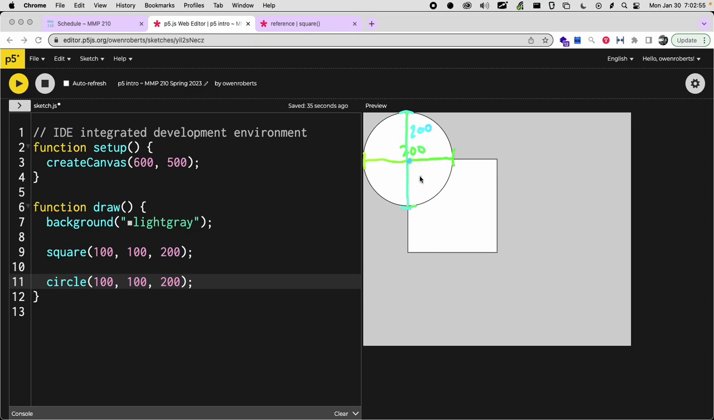The square starts here, and its width goes to here, and its height goes down to here. So this is also 200, this is also 200, but they're not in the same place because they don't have the same origin. So if I wanted to line these guys up for some reason, I would have to move the circle over. I'd have to move it to, well, let's see, if I add 50, not quite there. If I add 100, there we go.